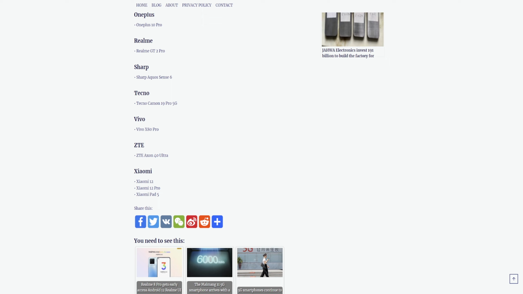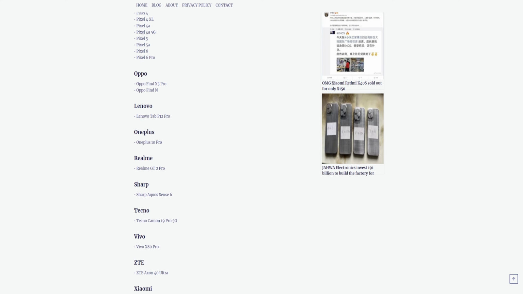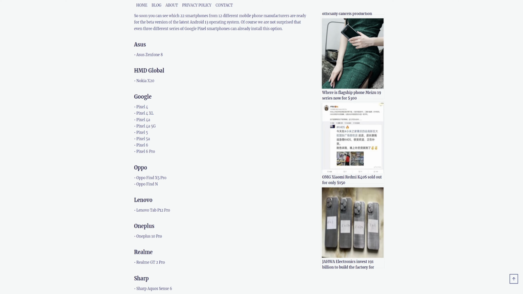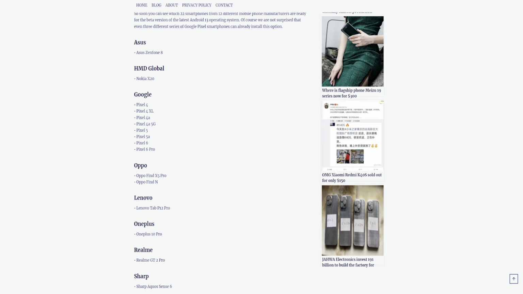From that list, I am really surprised. I don't see any Samsung smartphones. So basically, at this moment, they don't support it. But also, I don't see Sony smartphones, which are very popular in the world. But from bigger companies, I only see Xiaomi 12, Xiaomi 12 Pro, Xiaomi Pad 5, for example, Google phones, Asus, and that's it.